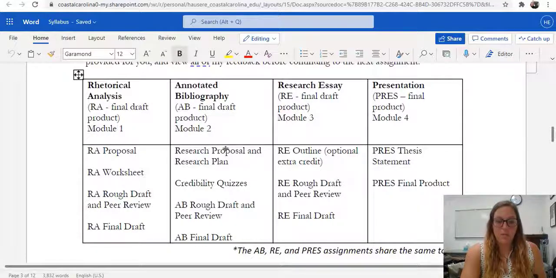So the topic you choose in your proposal will be the same topic you find your sources for and do credibility quizzes on. Those sources will be used in your rough draft and also in your final draft. So all of these pre-writing assignments are leading up to that final draft.